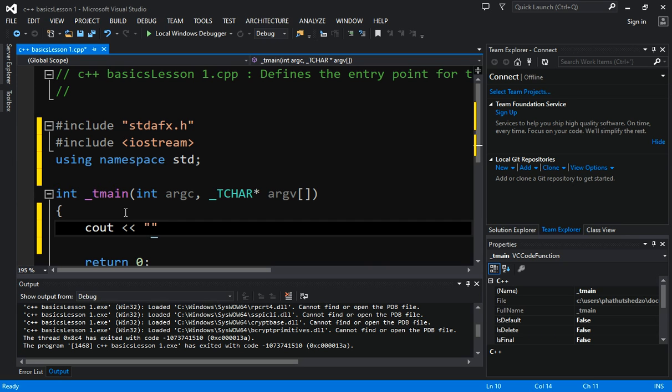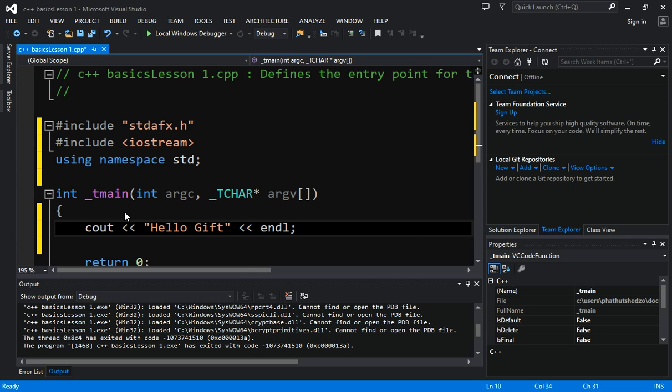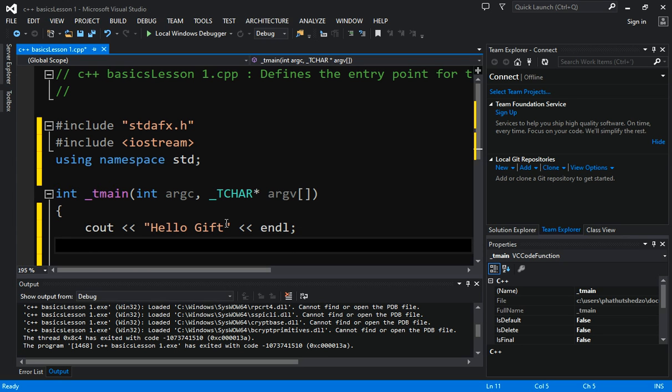cout. Let me just say hello, hello gift. So that's my name. So you can just say hello gift. After that we end the line. We end the line because we don't want this statement to come after the other statement on the same line. So when we end the line, we don't want this line to be overloaded by the same text that we displayed. So we end the line in order to skip that line after this was displayed. So this is what we are going to do.